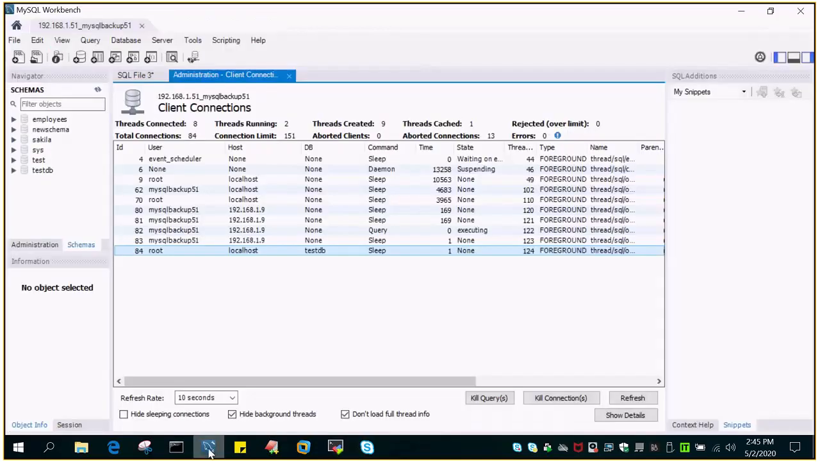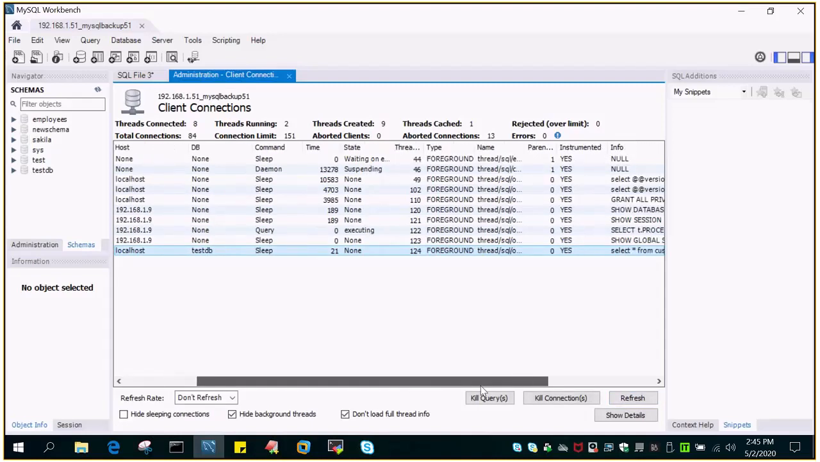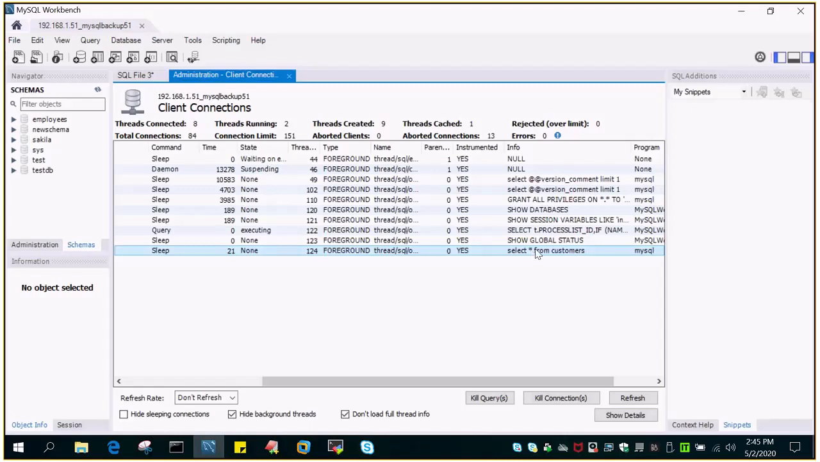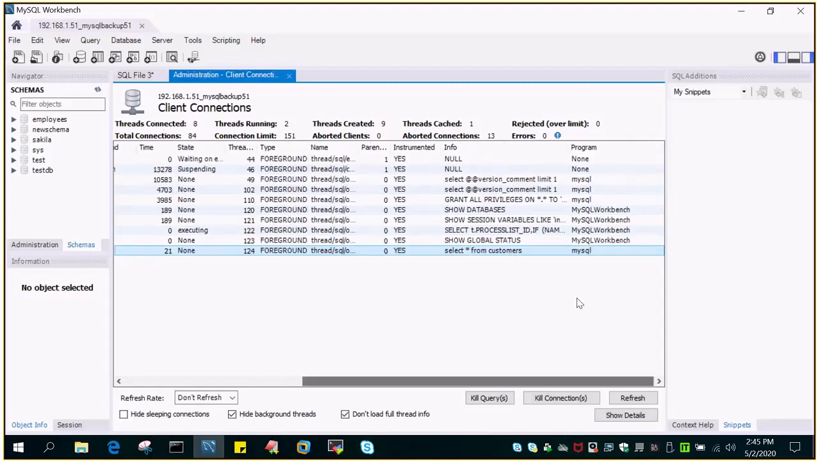Now let's go back to the GUI, and then let's refresh it every 1 second, or if you wanted to refresh manually, that is also fine. Otherwise, it will keep on fluctuating. Just say refresh. And this is the last one which we have connected just right now, and this is the statement which we have executed, select star from customers. Which program is it using? It is using the mysql client.